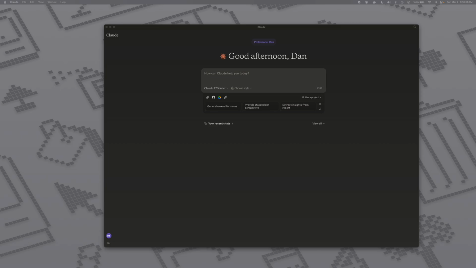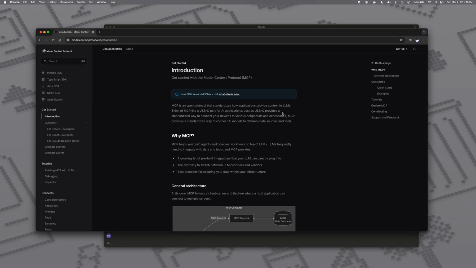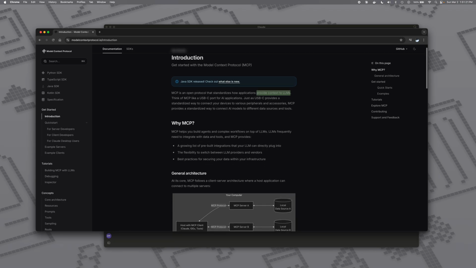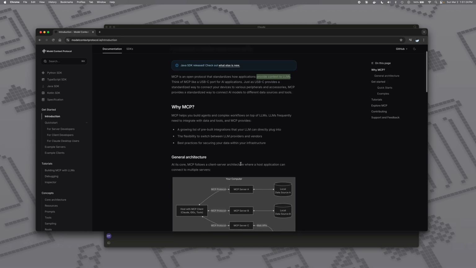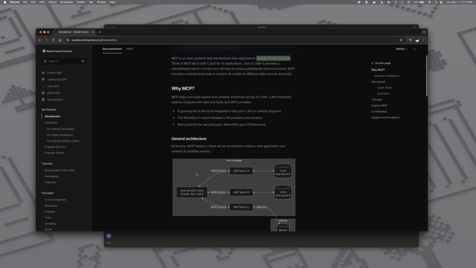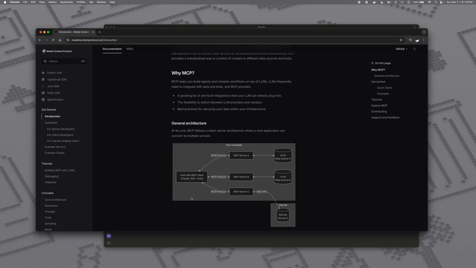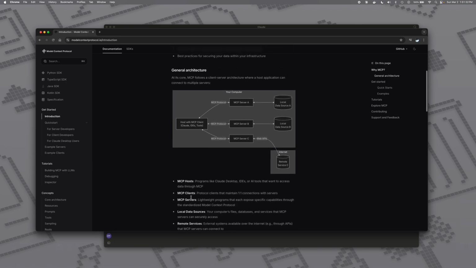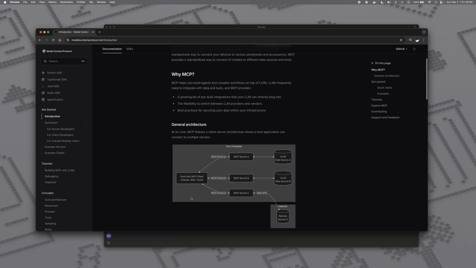Well, let's back up a little bit. I'm just going to read this off their website. MCP is an open protocol that standardizes how applications provide context to LLMs. So let me pull this over right here. All right, this is pretty impressive. Standardized way to connect your devices. This is the key, I think. There's a bunch of pre-builts, and it gives you the flexibility to switch LLM providers and vendors. And here's the core architecture, remote procedure call, it looks like, but in a sexier way nowadays. So this is pretty slick.